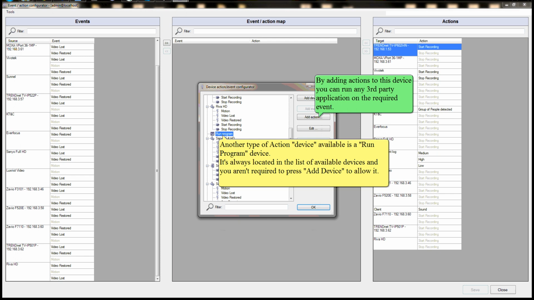Another type of action device available is a run program device. It is always located in the list of available devices, and you aren't required to press Add Device to allow it. By adding actions to this device, you can run any third-party application on the required event.